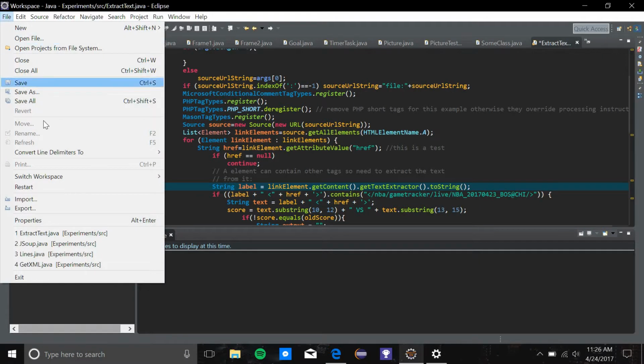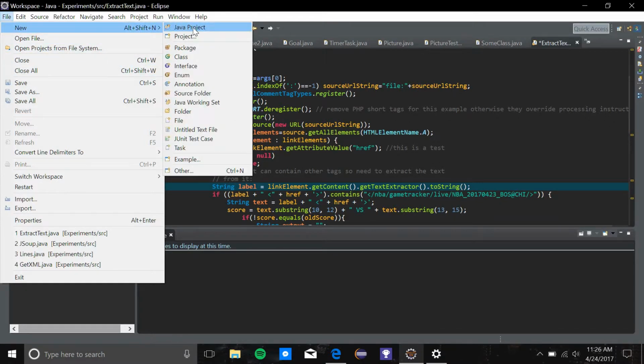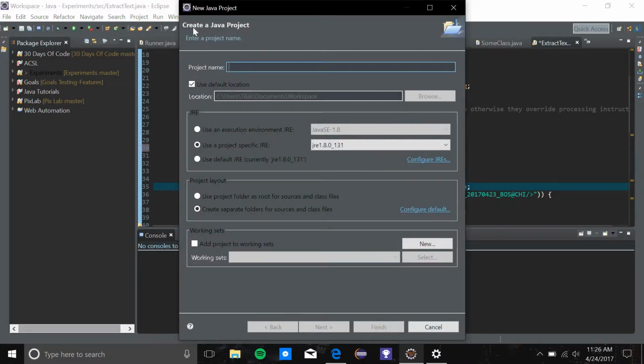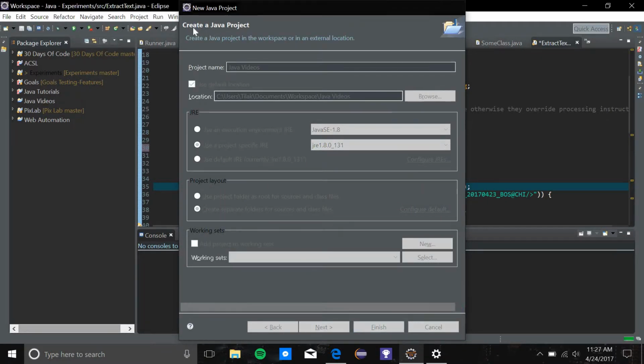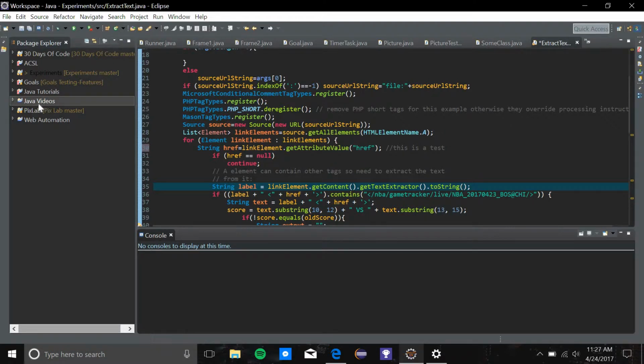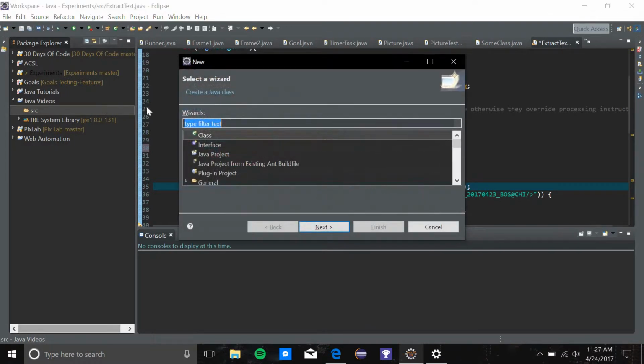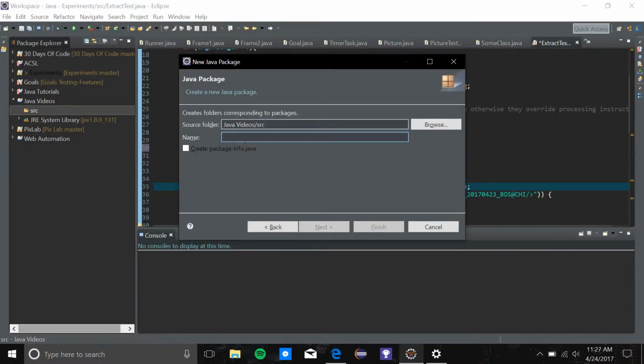I'm going to create a new project where I'm going to keep all the Java files for the tutorials. To do that, I'm going to go to New, Java Project, and I'm going to name this Java Videos. I'm now going to create a new package. I do this by pressing Control-N and then typing in package. For the purposes of this tutorial, I'm going to name this Scanner Tutorial.